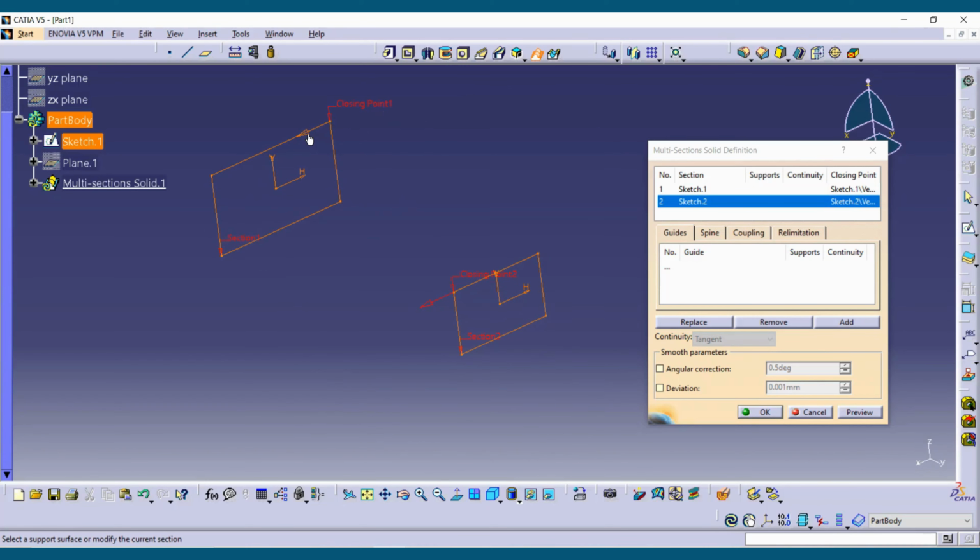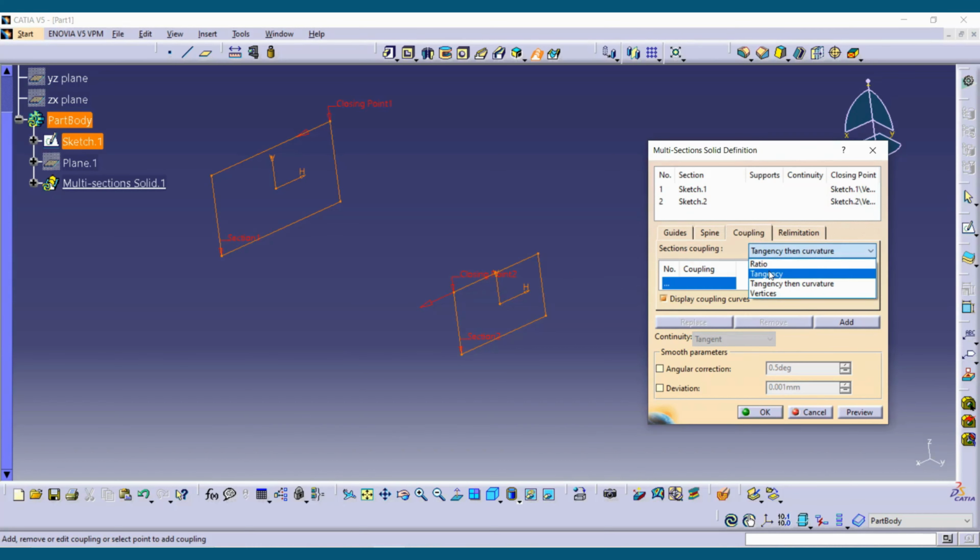You also need to keep in mind the arrow directions. If one is coming at the left side, the other one should also come on the left side only. If one is coming at the right side, then the other one should also come at the right side only. Now in the coupling option, we need to show how we want to join them, by using ratio, tangency, tangency then curvature, or vertices.